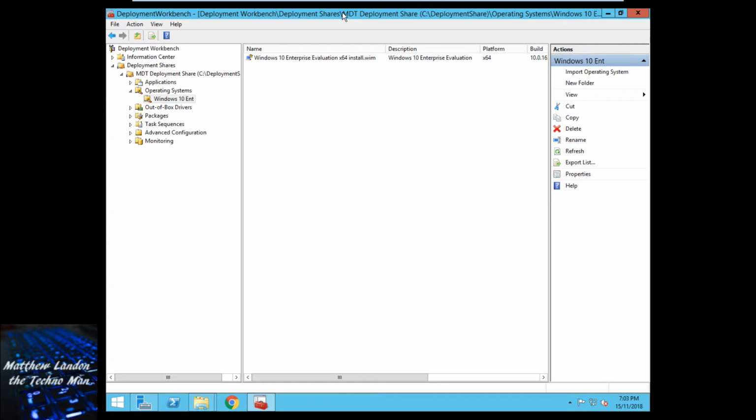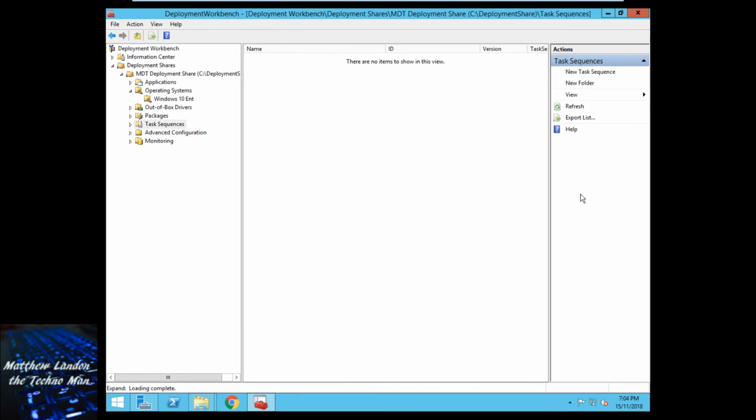Okay, so that's now done. We've created our first task sequence, which is brilliant. The next thing that we're going to do, no, sorry, I tell a big fat lie. We've done an operating system. Now we're going to create our first task sequence. So in this folder here called task sequences, yeah, I know, right? It's so obvious.